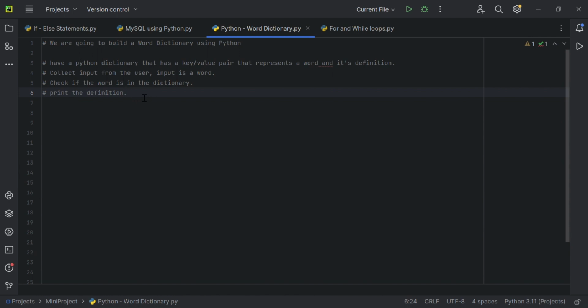Our first step is to create a simple Python dictionary that consists of a few key value pairs that represent a word and its respective definition. Our second step is to collect the input from the user, and that input is certainly going to be the word. The third step is to check if the word given by the user is present in the dictionary or not. And the fourth and final step is simply to print the definition of that desired word. Now let's type a small code to present this.